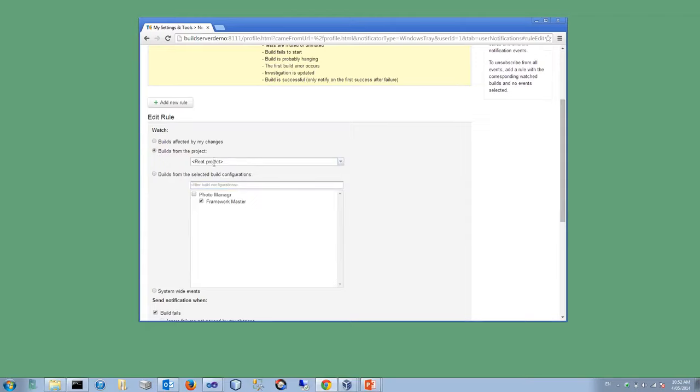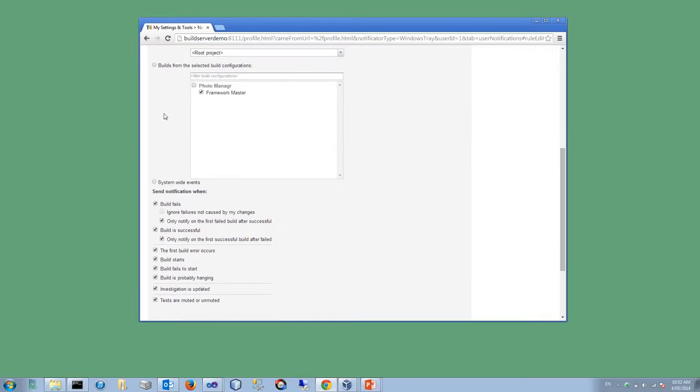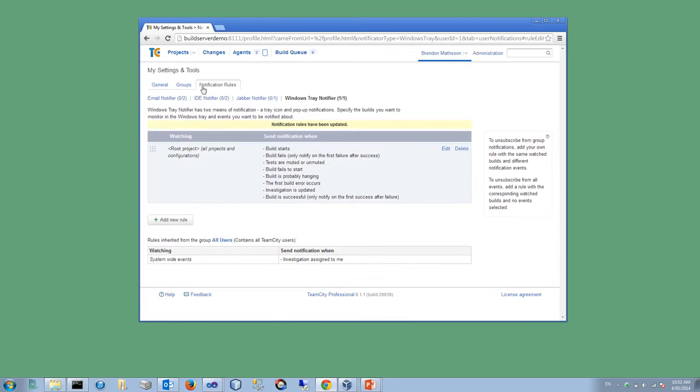builds from the project, root project. Root project, so in TeamCity, projects are actually hierarchical, and that's one of the things that lets you share settings between projects. So the root project is like the master of all projects. So basically any project that you've got should be falling within the scope of the root project. So let's try that, and just give that one more shot.